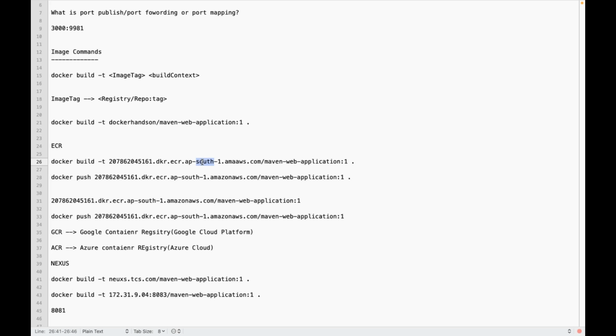So that is a different concept, the network concept, because this registry is also a server. From one server, you are pushing the image to another server. This registry is also a server in the background, correct? So the server from where you are pushing should have a network with the registry, right? Yes, that is a different concept. So networking also comes in here.